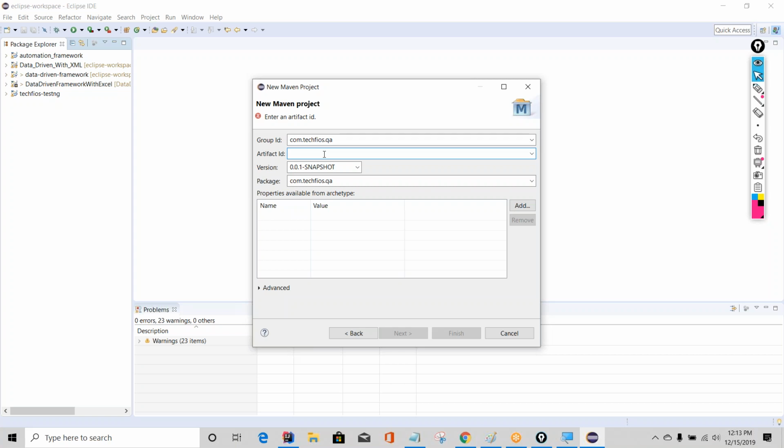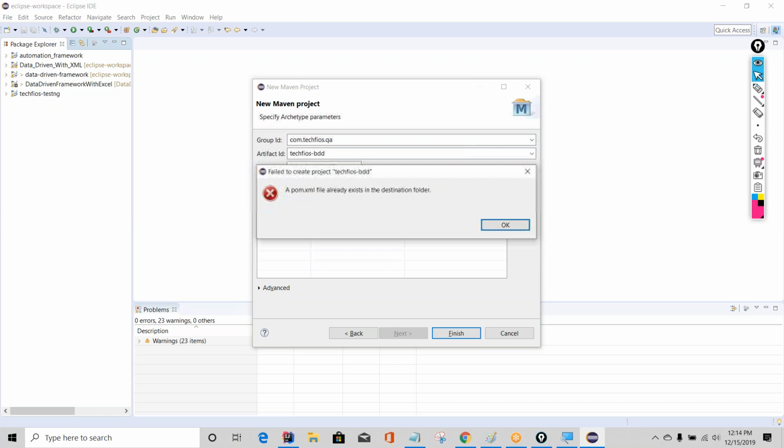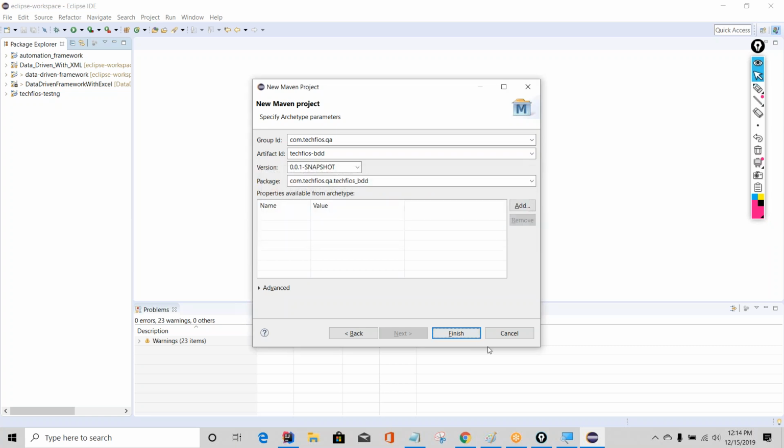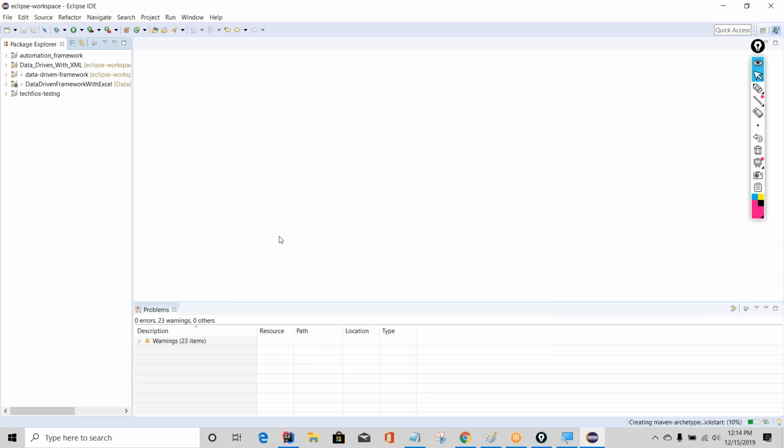What did we name it? Tech Files BDD. It could not delete it completely, so it's telling me a POM file already exists for that. So we're unfortunately going to have to change the name. So BDD Tech Files. And finish. I may have to type the whole thing or go to Maven repository and bring all that. That will be tedious work.